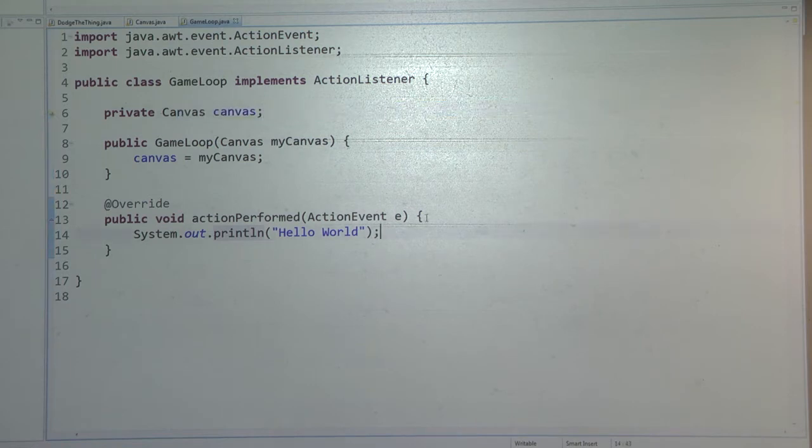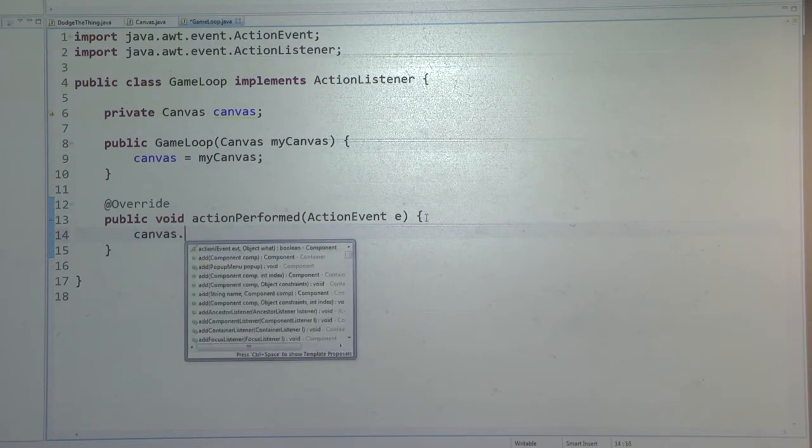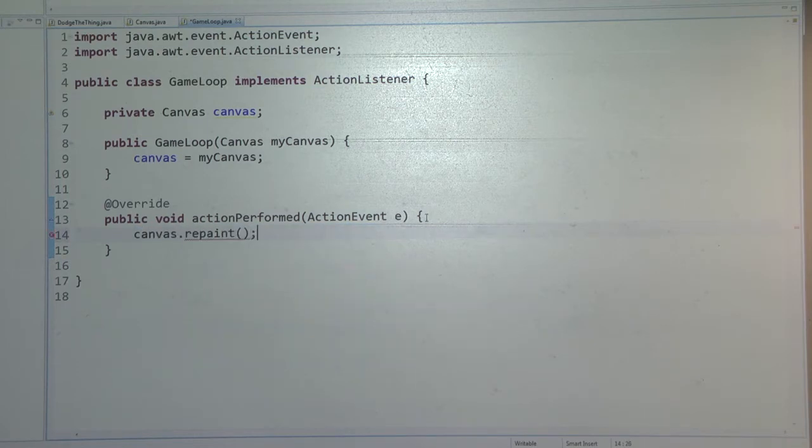And now instead of printing hello world at 30 frames per second, we can tell our canvas to repaint itself. There's a lot of drawing and painting analogies when you're dealing with graphics in programming. Repaint basically tells the canvas to say, hey, we want you to draw yourself again. Please call the method that we made in canvas that calls out the graphics properties. Please do that again for us.